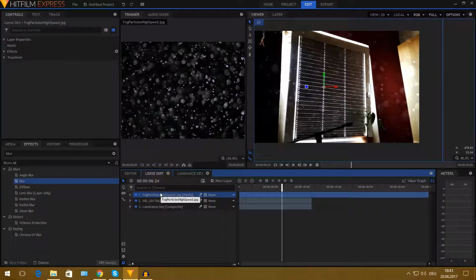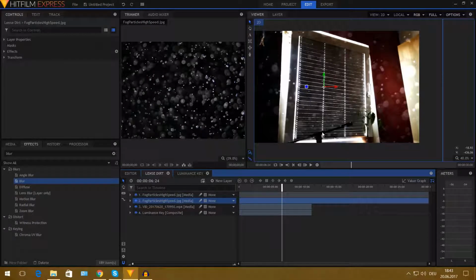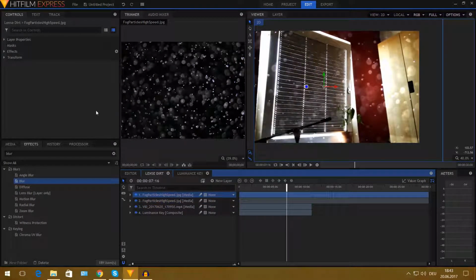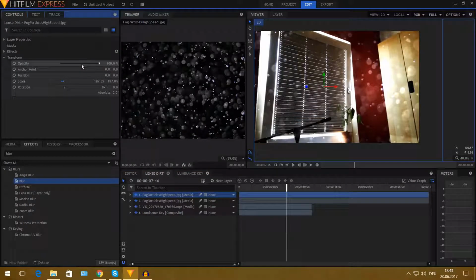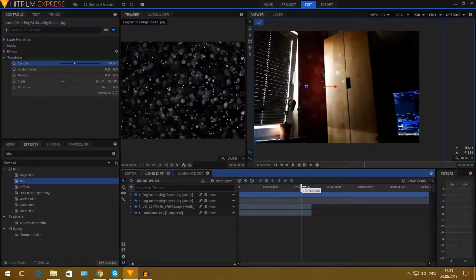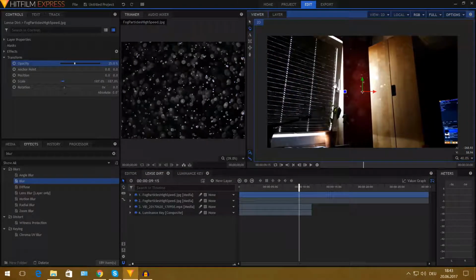Simply press Control D on this layer and it's duplicated. And you can see immediately that it's a really strong lens dirt effect. To me this is quite a bit too much, to be honest. So I'm going to decrease the opacity of the second one to about 50%. Maybe about 35. Yeah, I think this looks pretty damn good. Yeah, and that's pretty much how you create a lens dirt effect.